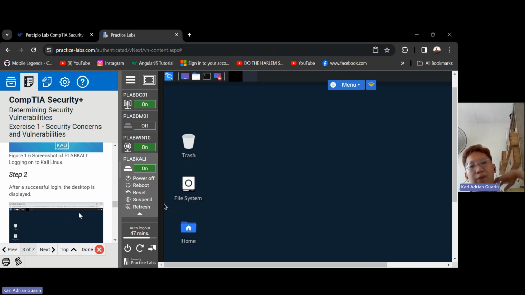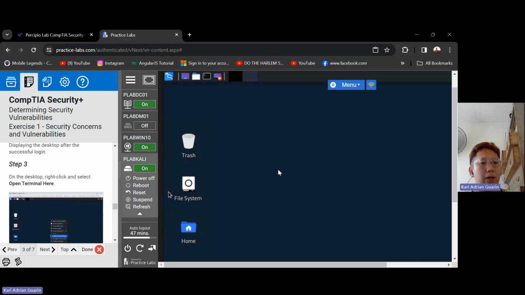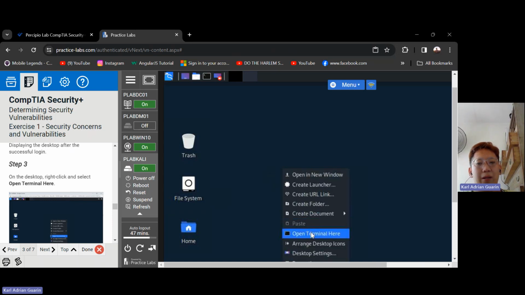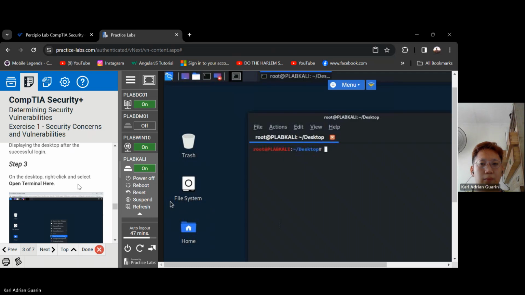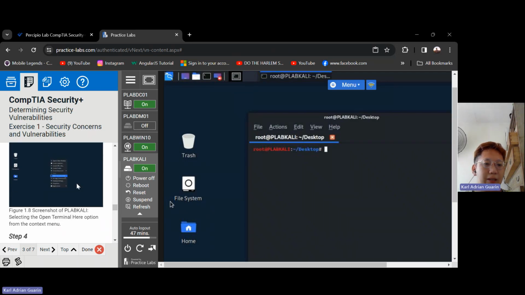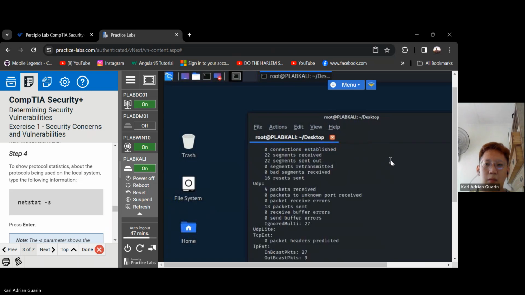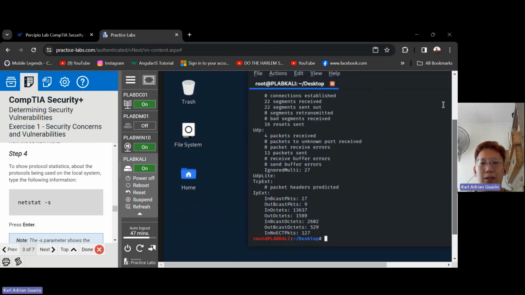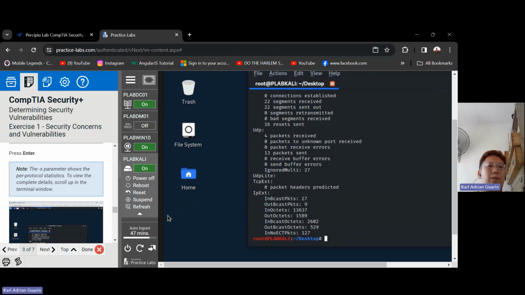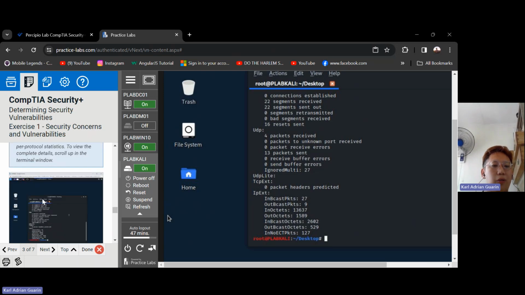Okay, so step number 2, after a successful login, the desktop is displayed successfully. So, open natin ang terminal dito sa desktop. So, no protocol statistics. So, you can see the execute siya. Note that the S parameter shows per protocol statistics. Review the complete details, scroll up to the terminal window.